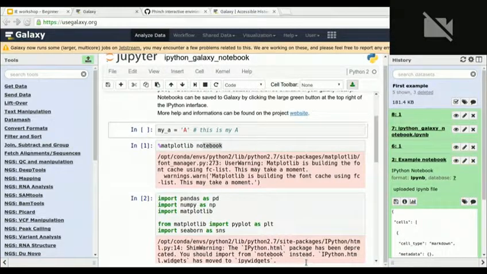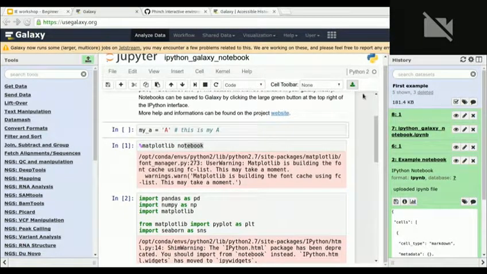Use BioBlend in your IPython. Yes, actually, that is what it's used for. So if you click on this button here, it's just BioBlend communicating in the background. How does it know the authorization? It's passed in as well.